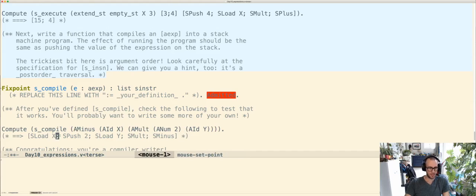Let's look at what the program does. It loads x onto the stack. It pushes 2 onto the stack. It loads y onto the stack. It multiplies the top 2 things on the stack. Well, what's that going to be? That's going to be y and 2. And so then the next thing on the stack will be whatever 2 times y is. And then it does the subtraction, which will compute x minus 2 times y.